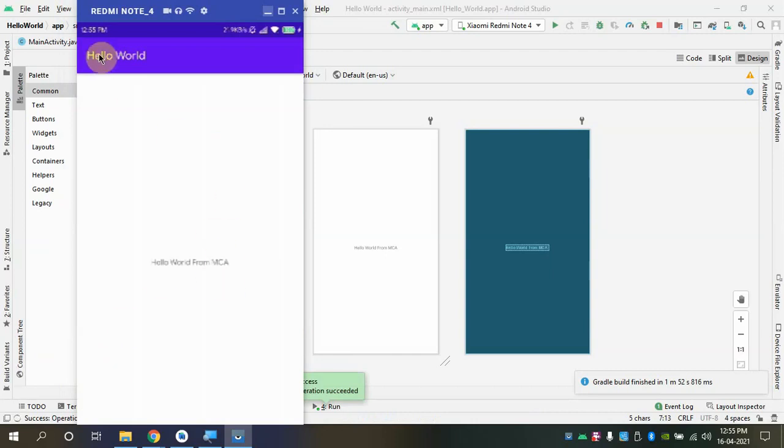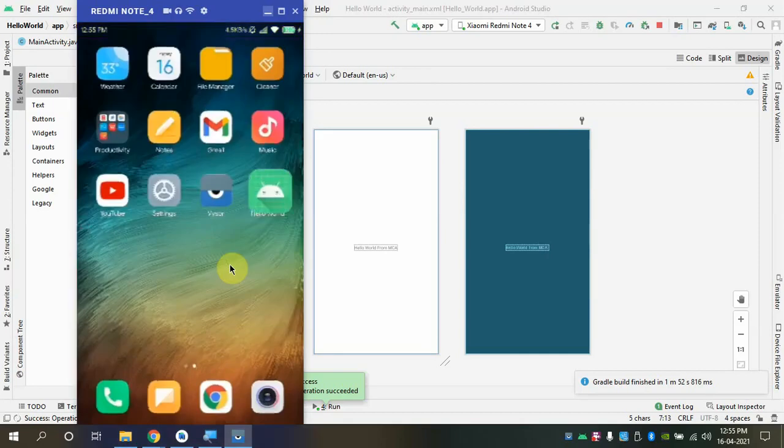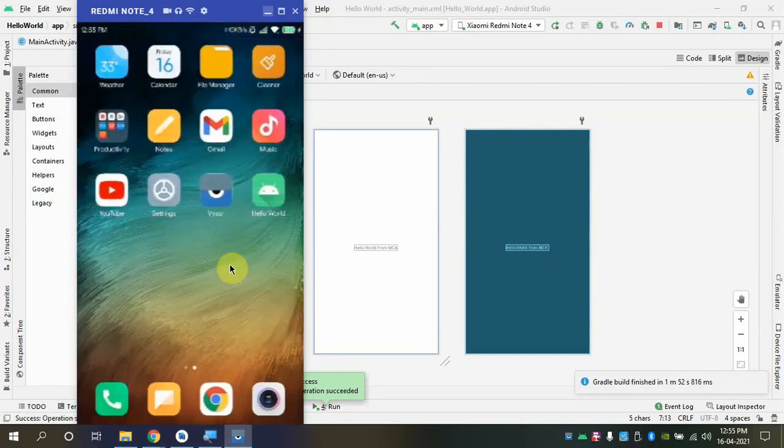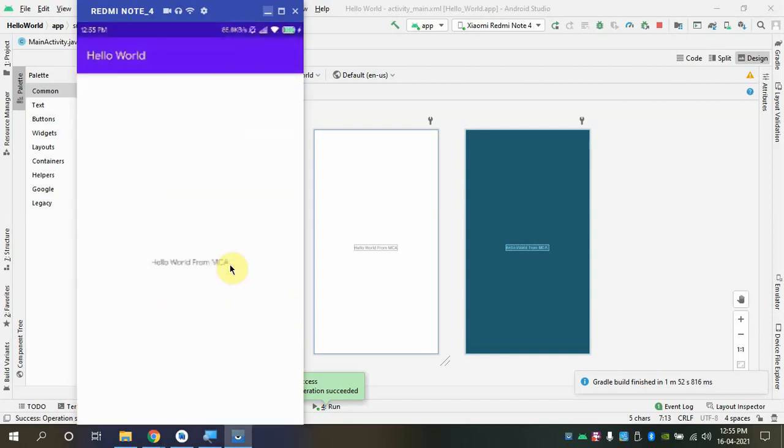I can see hello world from MCA, the one which I changed, is displayed here. Let me just go back, and on my screen you're able to see that the app is getting installed, and it is installed right now there as hello world with the icon which I showed you guys. This is the launcher icon. Below that is the name which I gave when I created this application. When I tap on it, what I see is the one which you see here with an extra toolbar or an app bar on top. That's all. I'll talk about these things later.